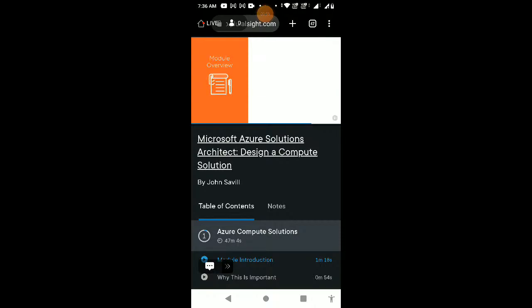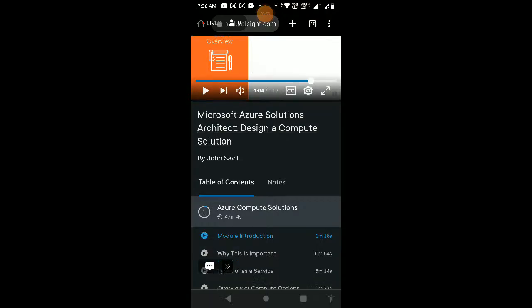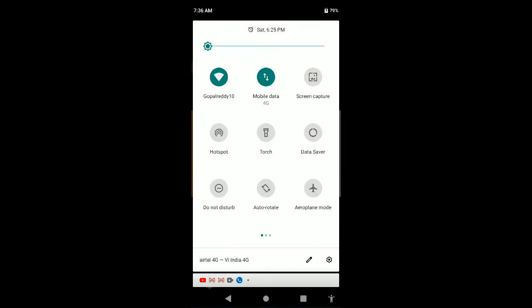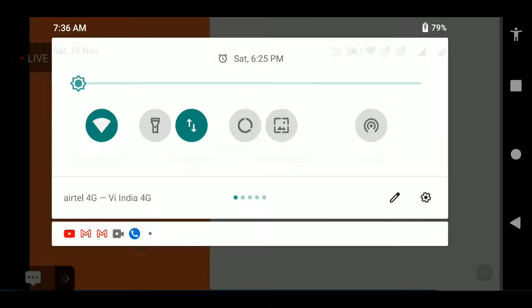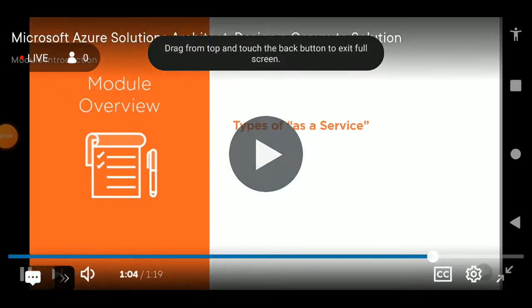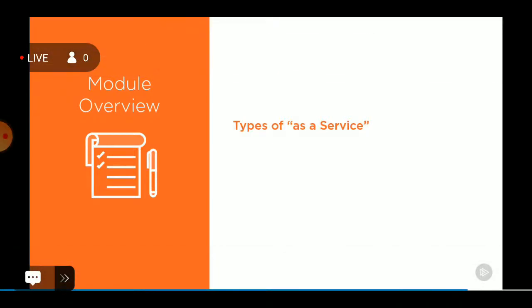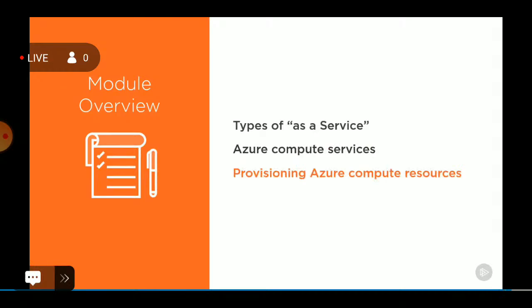For this module, we're going to explore in detail those different types of Azure service we always hear about, those Azure Compute services that are examples of the different types of service, and then thinking about that provisioning.